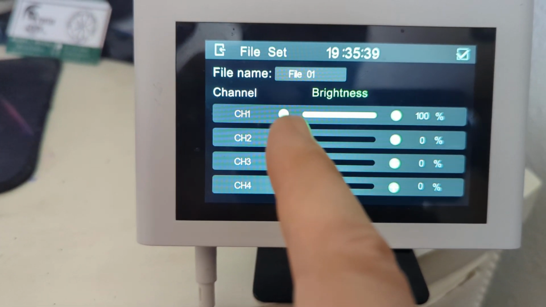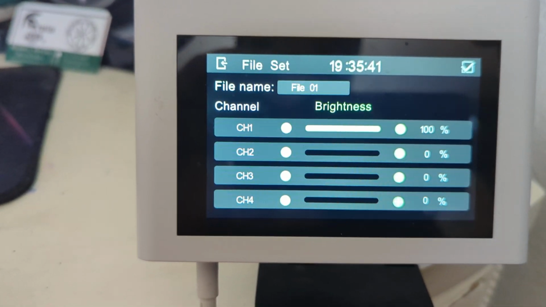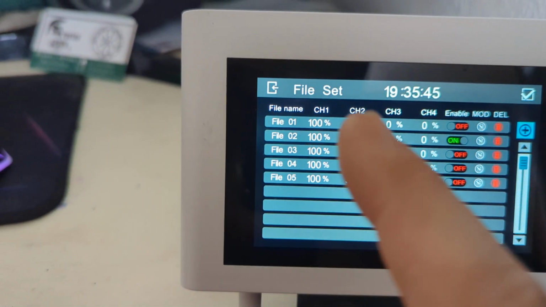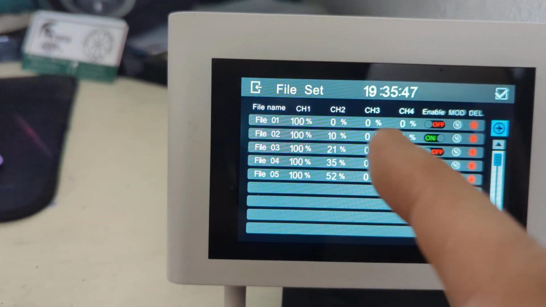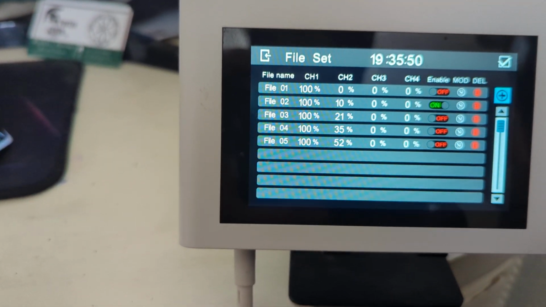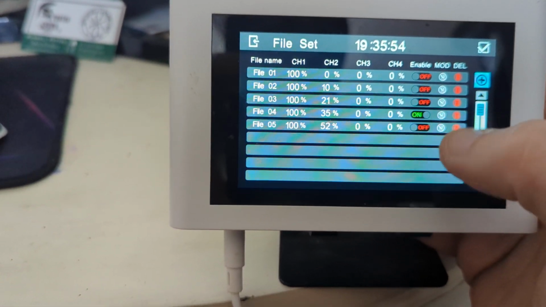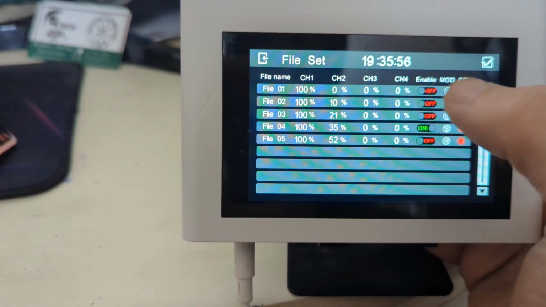you can set your slider bars to whatever you want to mix your spectrum. What this is doing is we're setting different spectrums as a preset that we can then use to just come in here and hit these buttons here to enable that spectrum.